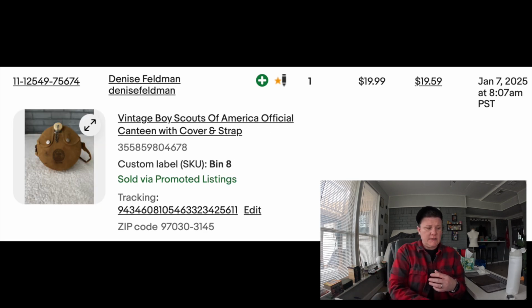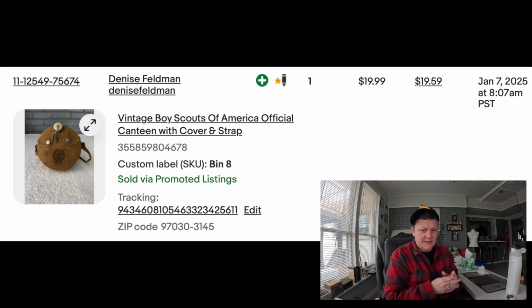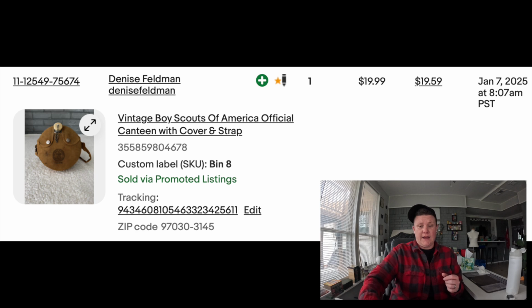The next one is going to be a vintage Boy Scouts canteen. I think we picked that up at an estate sale, yeah, almost positive it was an estate sale. It sold on eBay for $19.99. So after fees, it was $16.15. We paid $3.99 for it. So after all said and done, we made $12.16 on that guy.